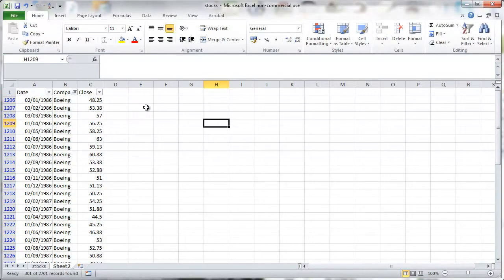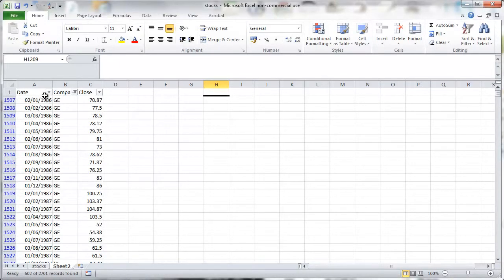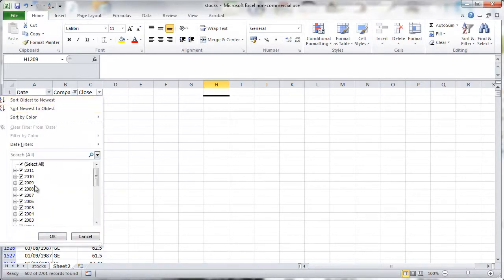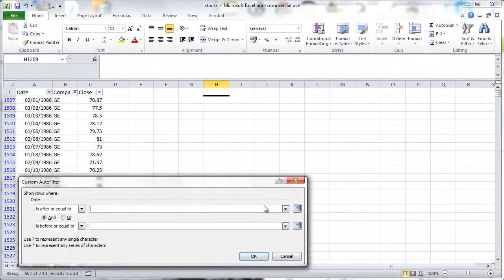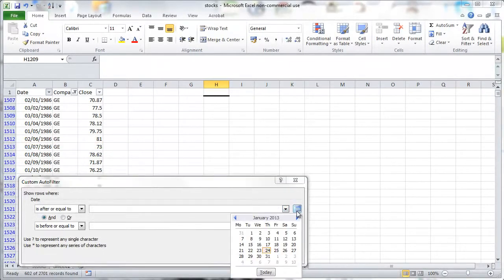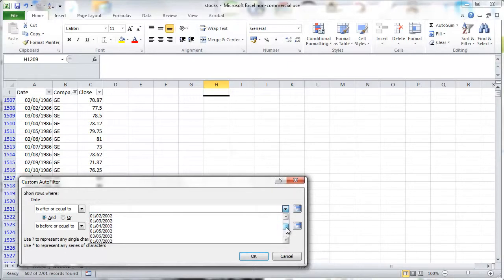But let's say we want a different selection. Instead of just Boeing, let's say we want GE and IBM, so we just click the two, pretty straightforward. And let's say we don't want all the data for these, but only those from, say, 1991 to 2000, so we go to between. We select the date here, the starting date. We can use the calendar tool, or we can just use the drop down menu to find our first observation.